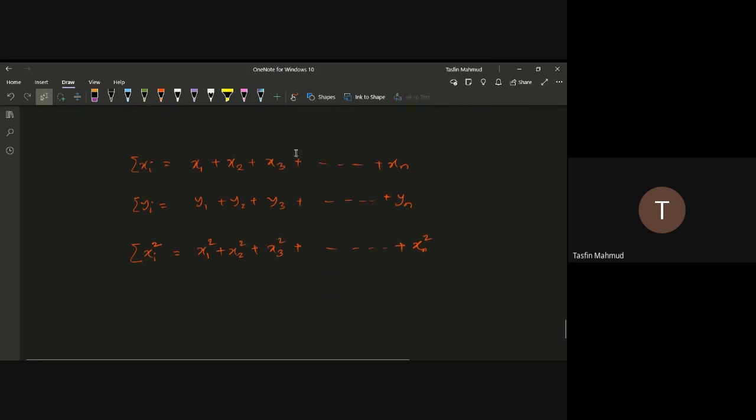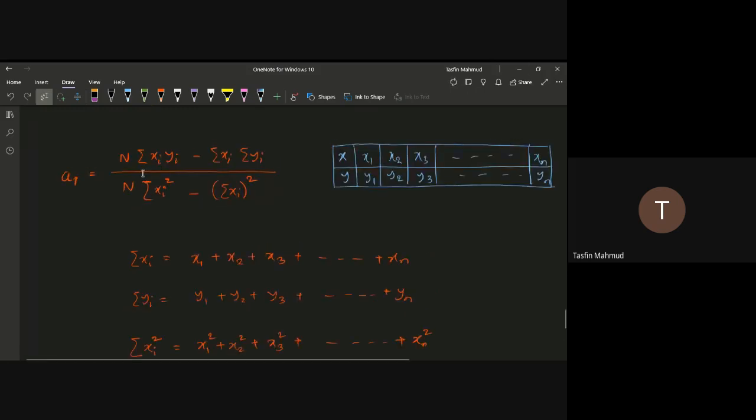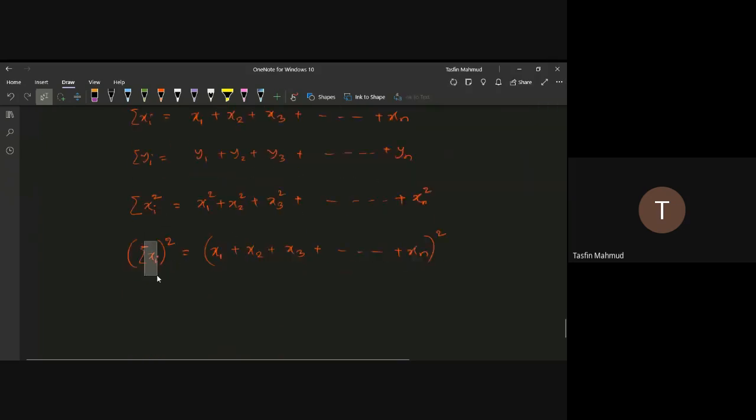So for summation of xi whole square, we first have to determine the summation of xi and then take its square. These two things are different: summation of xi square and summation of xi whole square. So this is summation of xi and then we are taking the whole square.